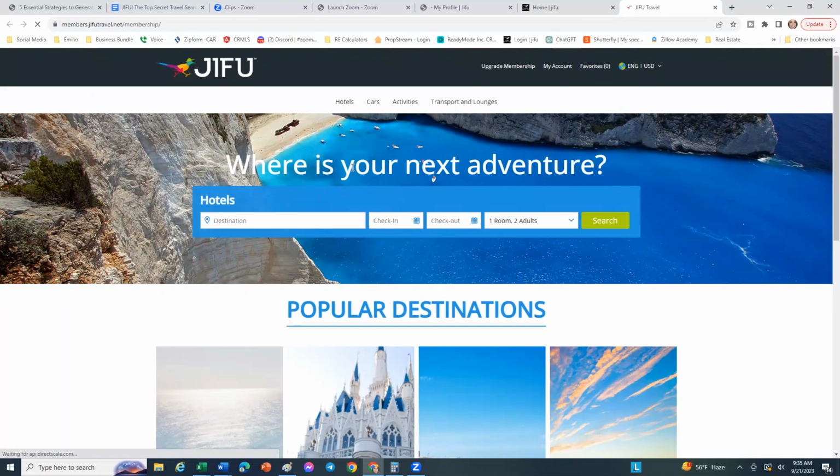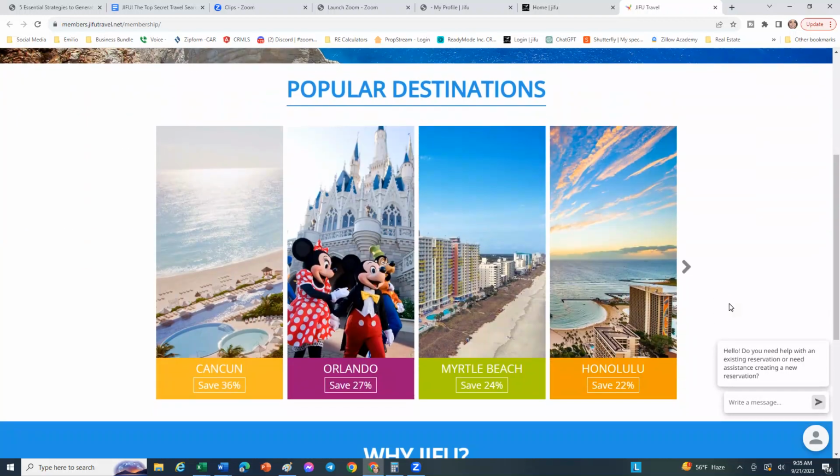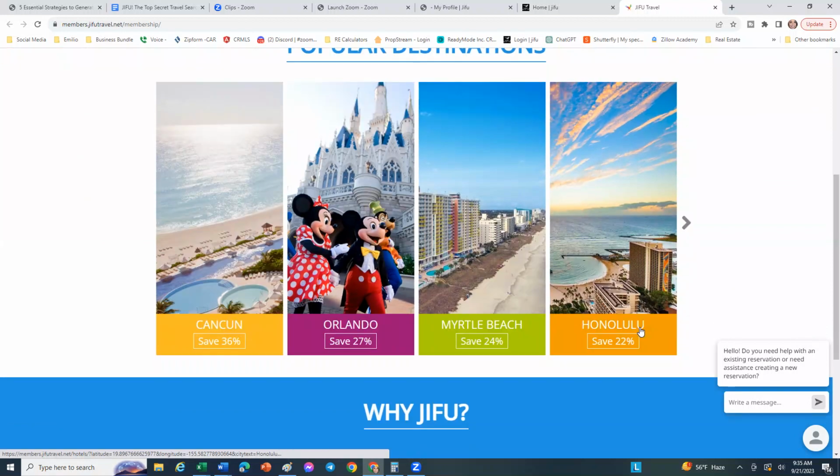Also with the free membership, you get cars, activities, you can book transport and lounges, and of course the hotels. So where is your next adventure taking you? So you can put in here any destination, check in, check out. If you need more rooms, how many adults, kids, and you can do a search. But I'm going to keep it really simple. I'm going to keep it at 1 room for 2 adults. And I am just going to click on Orlando.